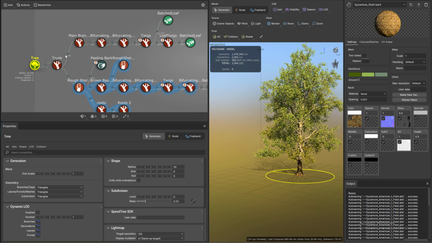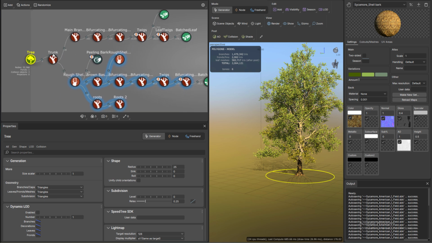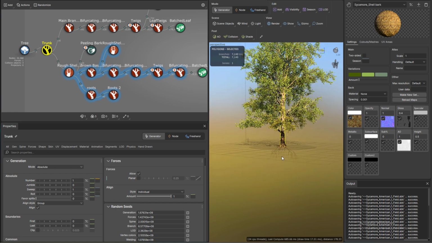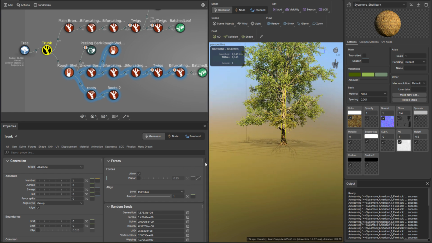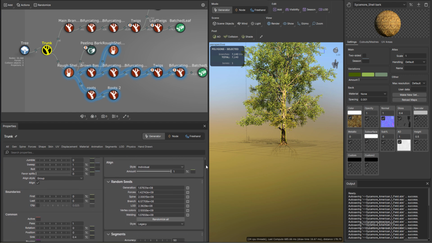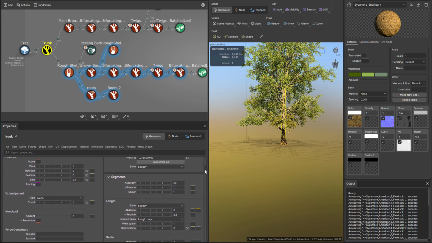So you've got individual branches, as in literally not just the branches on here, but the branches between the nodes. So you can go in and choose some different attributes that you want.